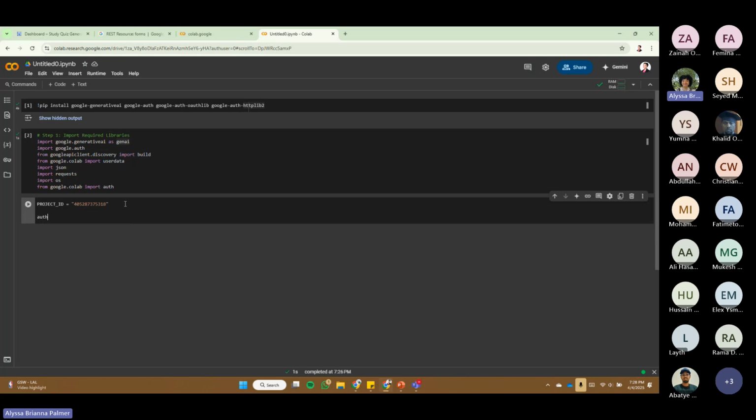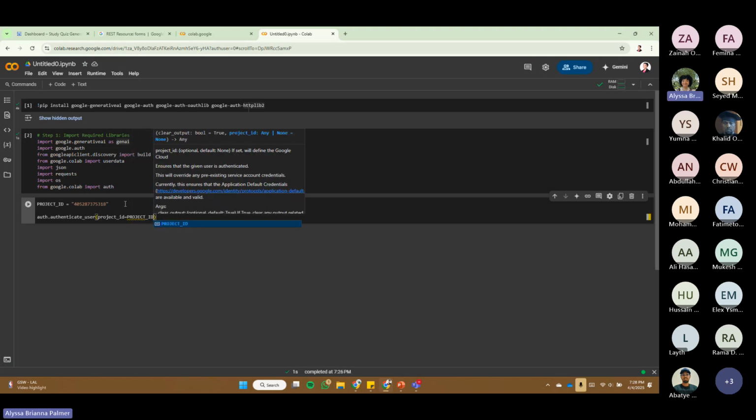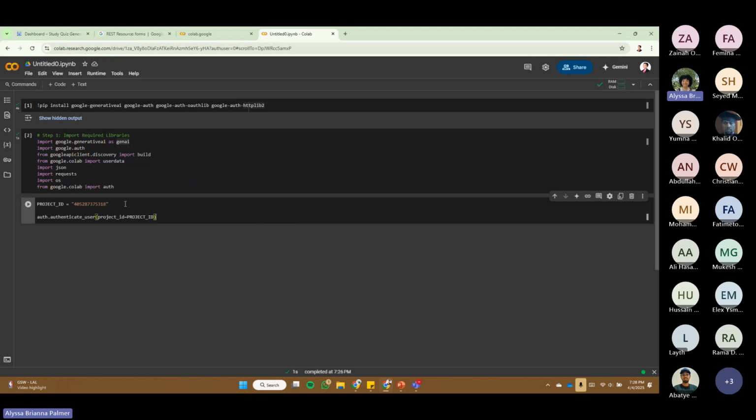Now we need to authenticate. So we'll do auth.authenticate_user, and we'll pass the project ID as the project ID that we just created. So we'll do project_id. This is essentially telling Colab, we have to use this project because I have specific APIs that you need to access.